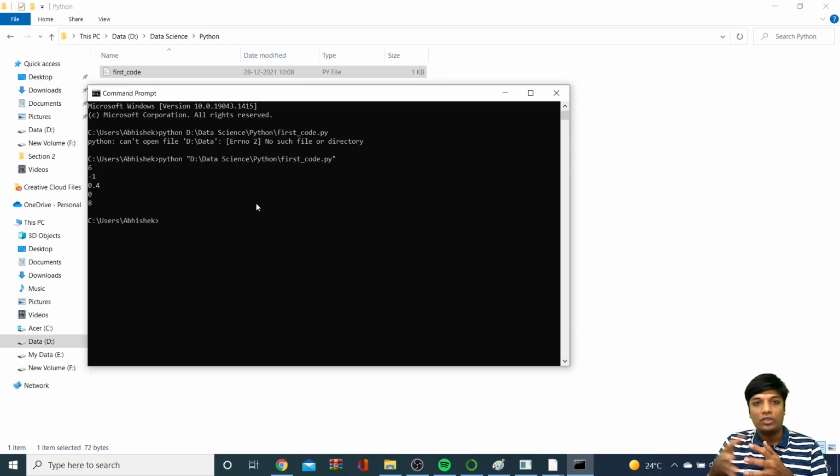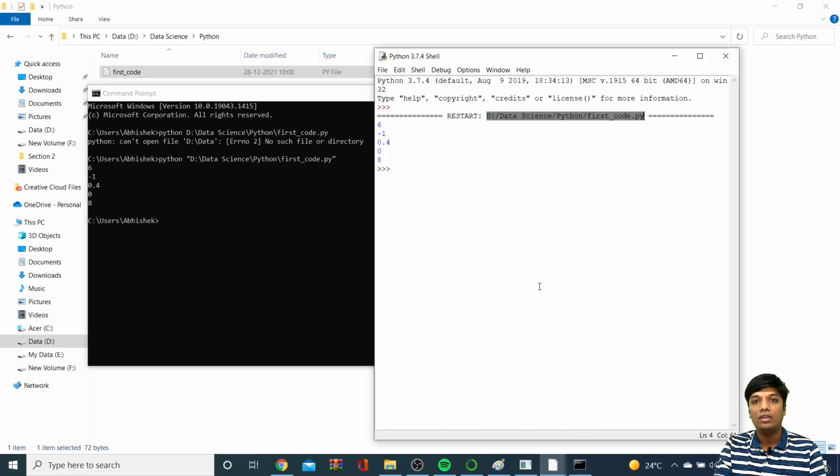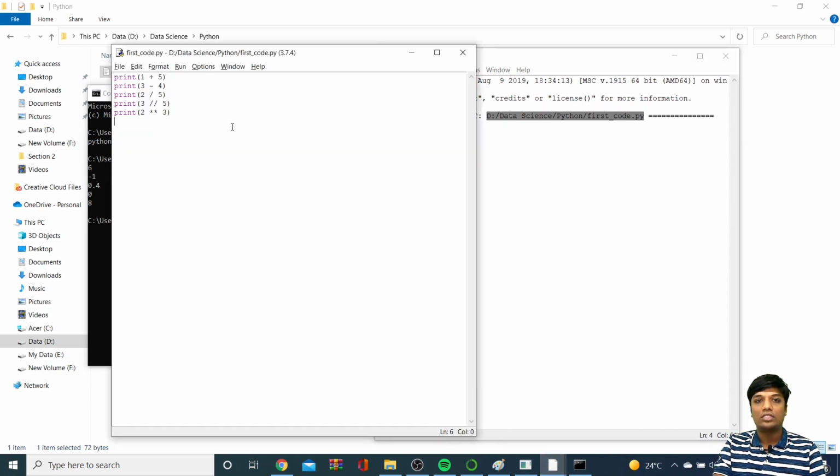So these are the multiple ways you can execute your .py files. I hope you're clear with this. One way is through the terminal directly like this, or if you want to execute in the IDLE shell, you can simply say Run Module. So these are the different ways you can execute your code. So this is how you can execute your first code in Python. Okay. Thank you.